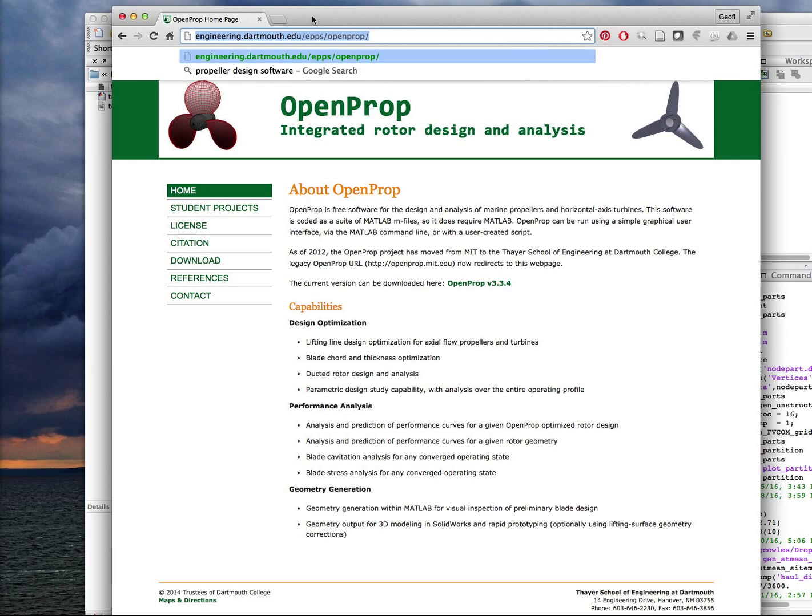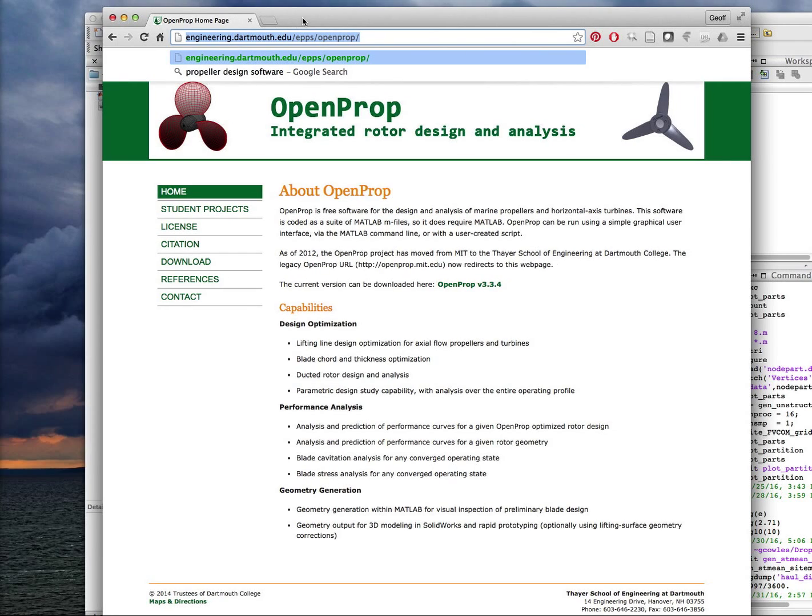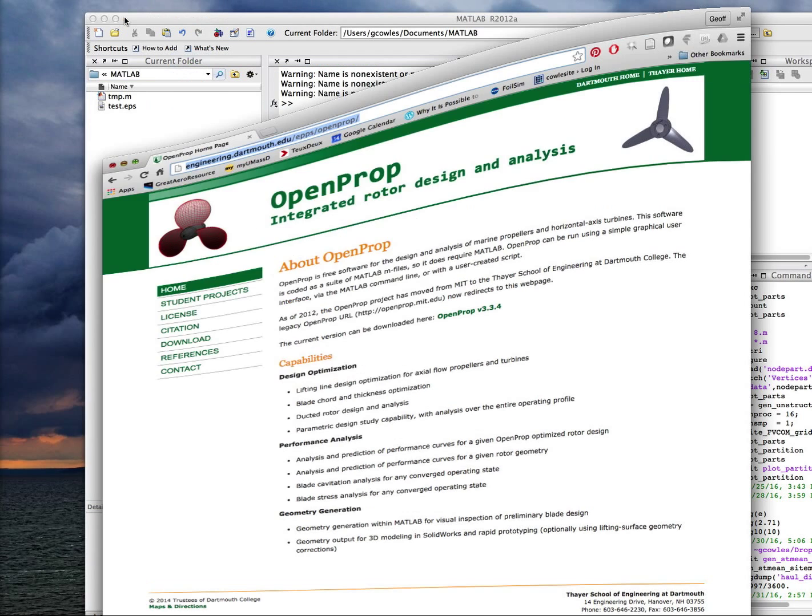We're just going to use it to solve for the performance of a single propeller. We're going to specify the geometry. So let me close this page here.